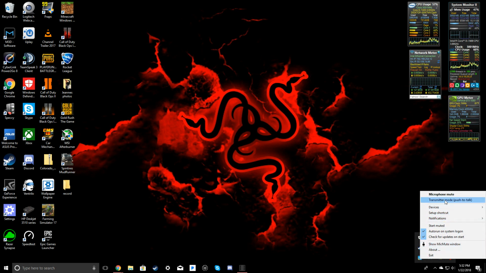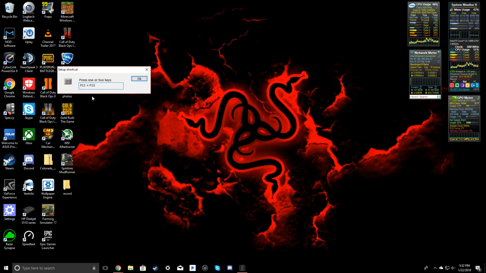depending on how many mics you have, you can actually go right here. So I actually use a Razer Manowar and Blue Snowball, so you can select which one you actually want to control, and then you can use a shortcut. I do F11 and F12 because they are two keys that I do not use a lot, so it works out for me.